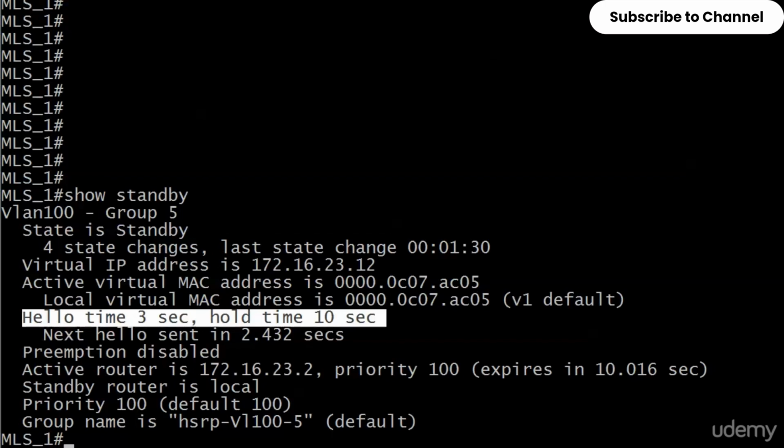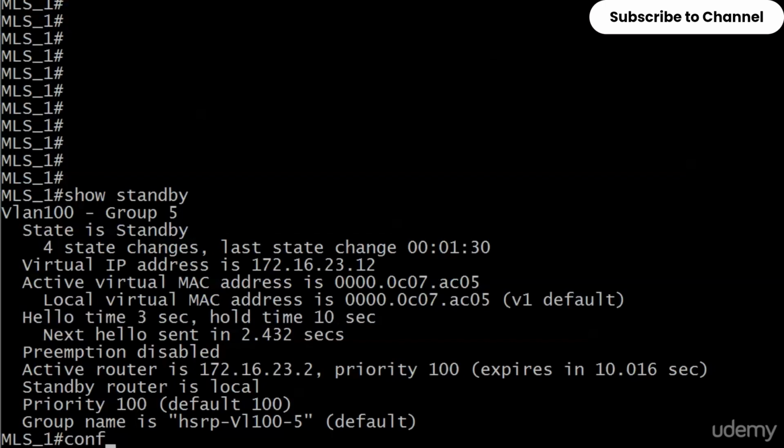know how. What I've done since the last video is I took all the old configs off, and the only thing I've put back on is the standby 5 IP command. That's it. So we're looking at all defaults here. And on switch 1, we're looking at a hello time of 3 seconds and a hold time of 10 seconds. And we can change that.